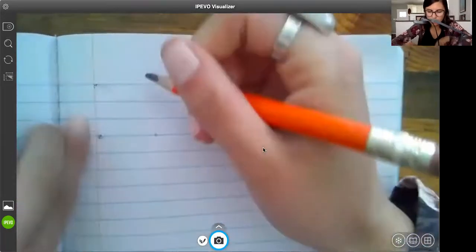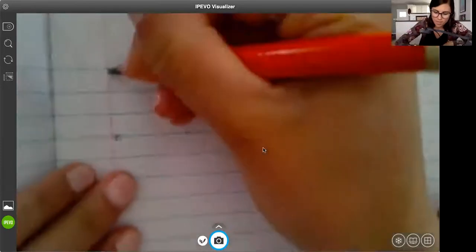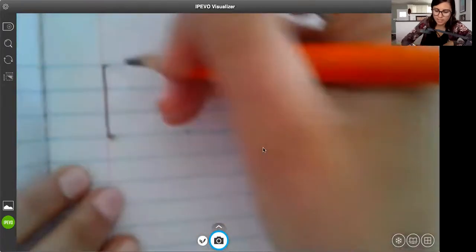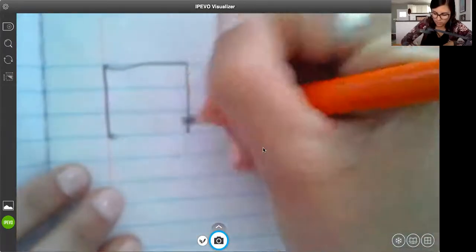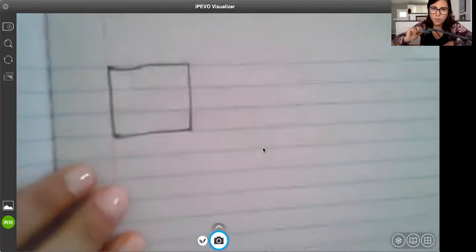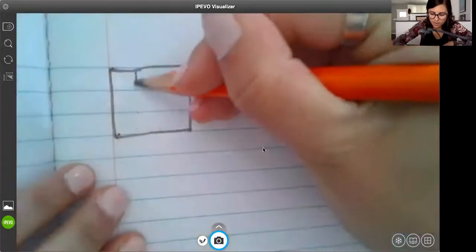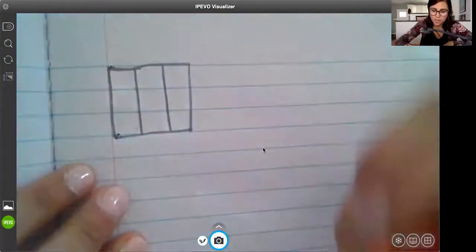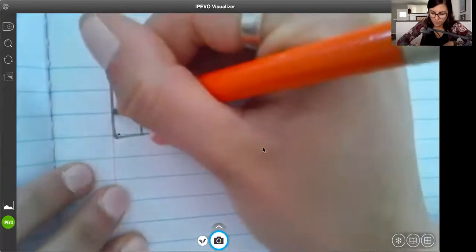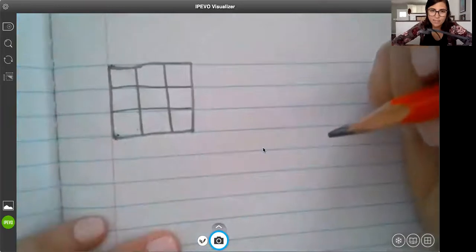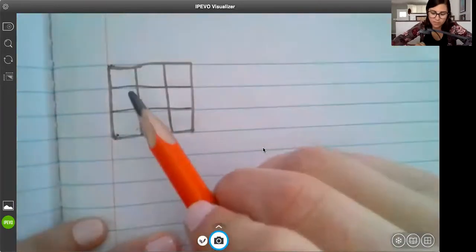So let's start using the first 3 lines. I'm gonna draw a line on the first 3 lines, and I'm gonna just make a square. Then on this square, I'm gonna make a line right here and a line right here. So it looks like 3 different columns, and then we're gonna use 3 different rows. So this is a 9 grid because it has 9 squares within the grid.